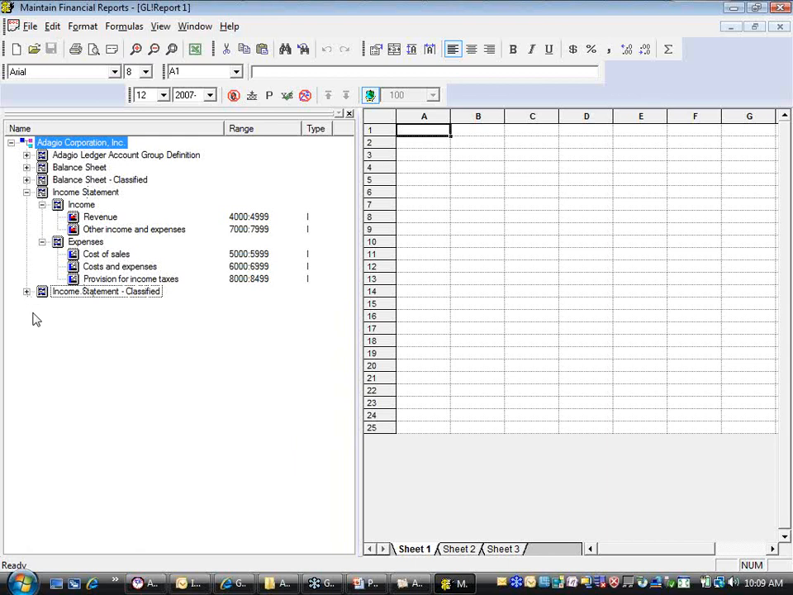How do you go about creating a chart of accounts, and how do you know when you're done? Well, before we actually create one, let me just highlight a couple of the formatting features that are available, and describe what the difference is between a group and a range.